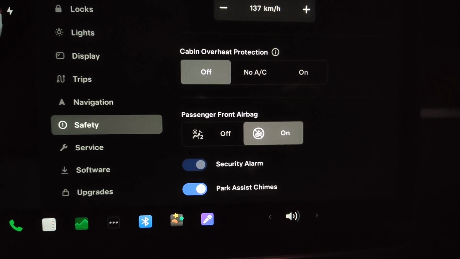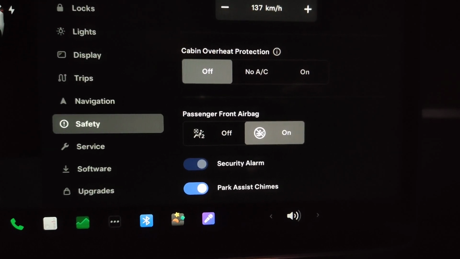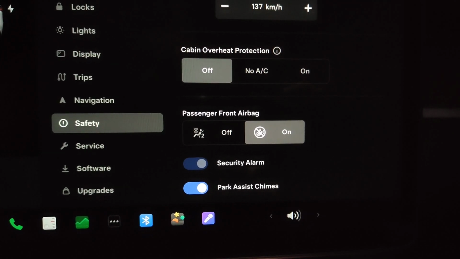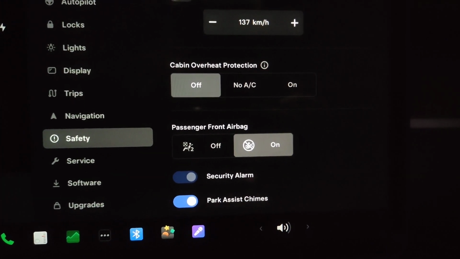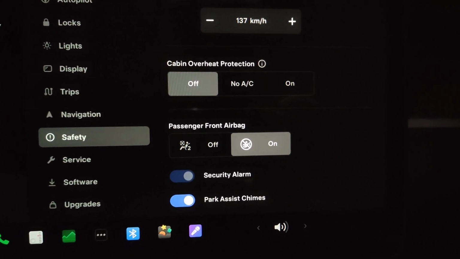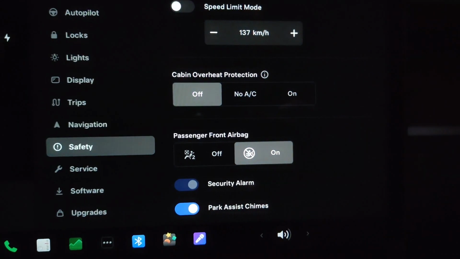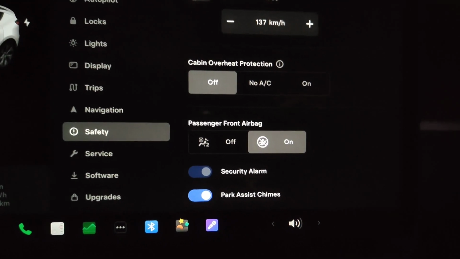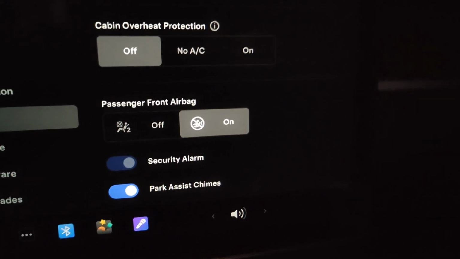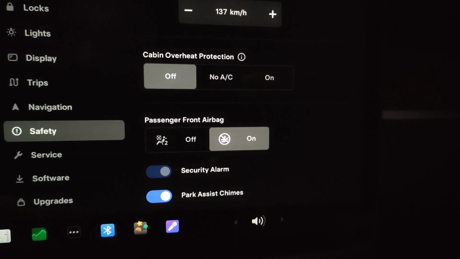But again, if you're going hiking somewhere and you're not close to a charger or something like that, maybe turn it off in those cases. But I usually have it on no AC during the summertime, but then sometimes I turn it off when I want to save the battery.